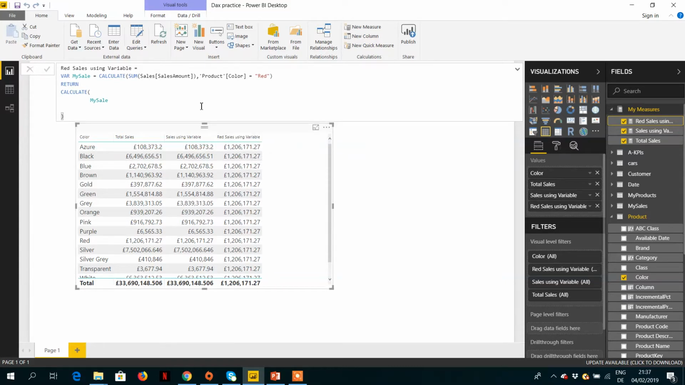So I hope it helps the concept of how we have to use variables. During the definition, it evaluates the expression under the filter context. This is the filter context. And if you still have confusion, you can write in the comment box, and I will try to clear this concept.